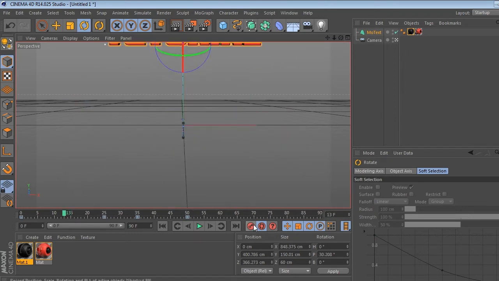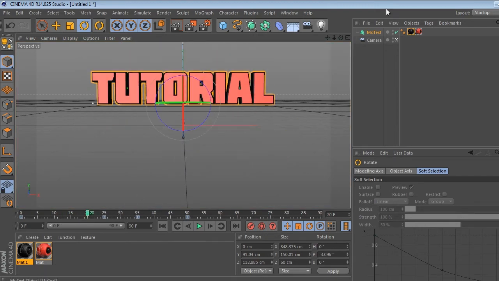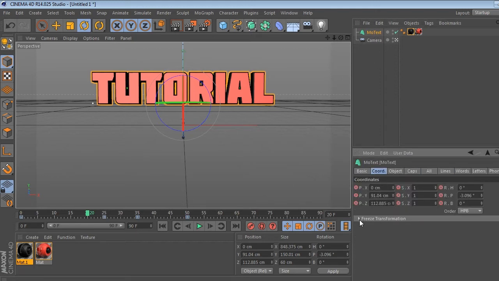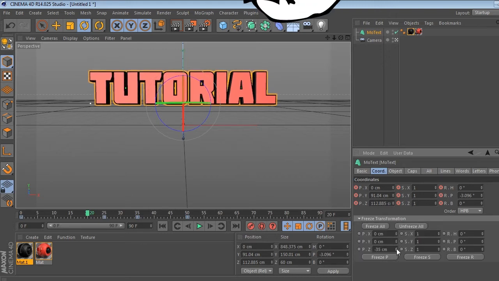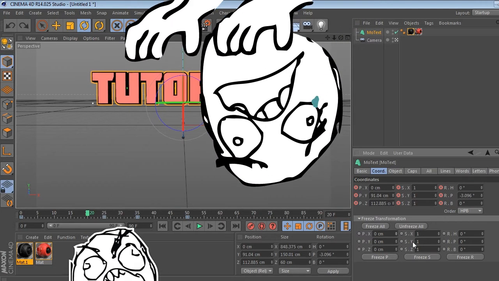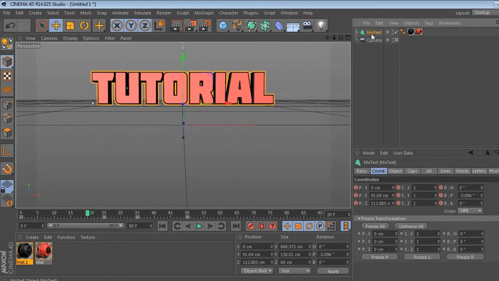We're going to take off the auto keying again and maybe change the axis point of the text under the freeze transformation and change it to the X. Nope, can't remember where it is. Anyway, I'll quickly find it out. Hold on guys. To do that, click on the text, press the C to make it editable.